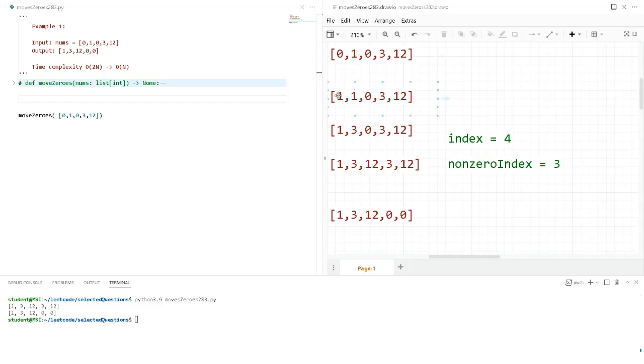So in this case, 1 is the first one, and we will put that in the first index position, which is 0. And after that, the second number is 3, so we will put that in the second position. 12 is the third one, and we'll put that in the third position. By that time, the list index will be 4, which means the end of the list. And the non-zero index we will count as well, and it will be position number 3 because we are counting from here.